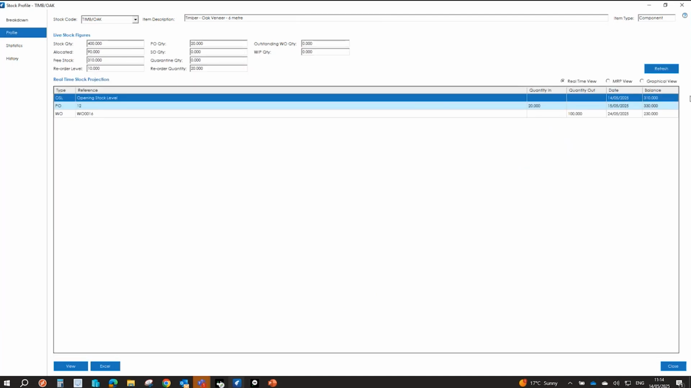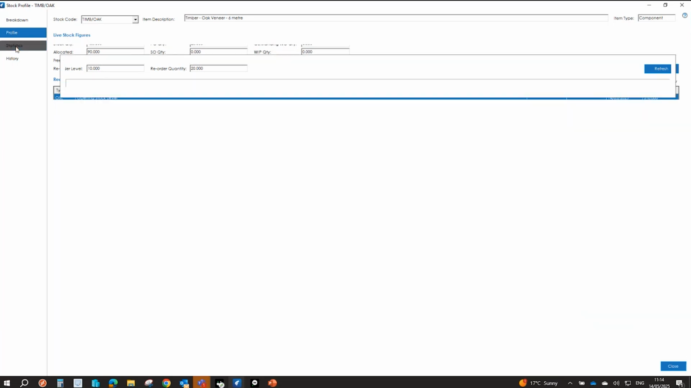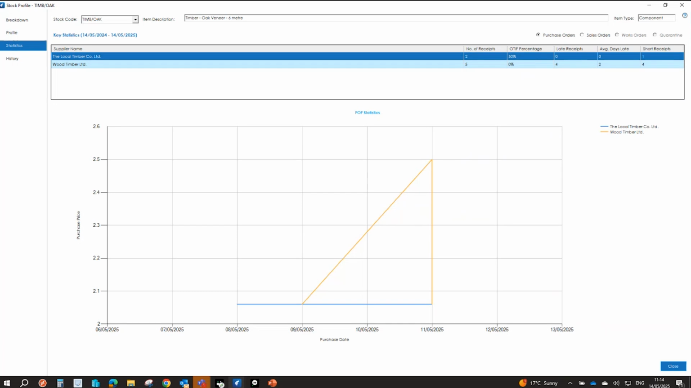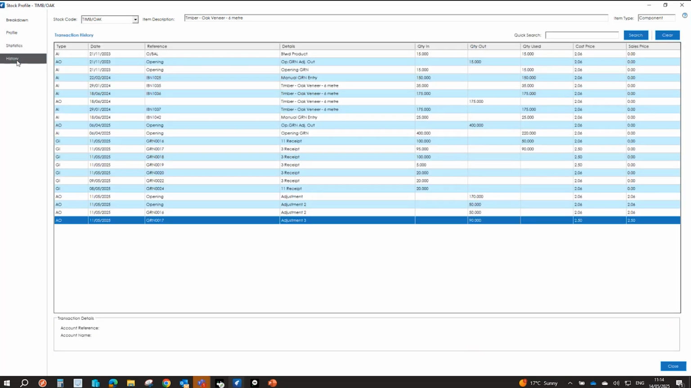If I look at the profile, it gives me a running balance, so I can see what's happening into the future. If I look at the statistics, this is an example of one of our dashboards. So on time and full percentages, late receipts, average days late, short receipts, that sort of thing. We also have a costing variance by supplier, so one remains quite static, one's quite erratic in their costings. And again, just to show you the level of integration that we've got, any transactions that take place within Cim50 are written to the stock history within Sage, and we can view that history from the Cim50 solution.